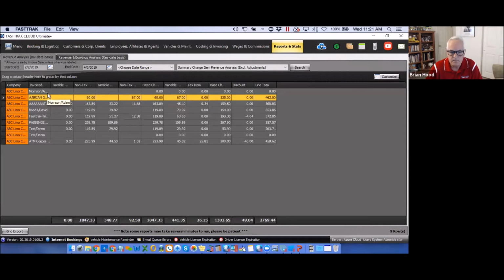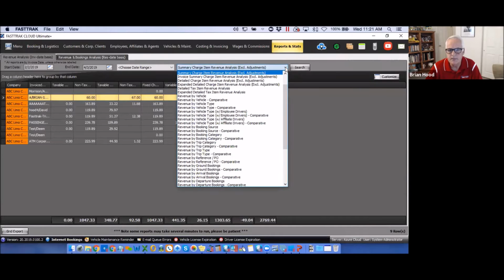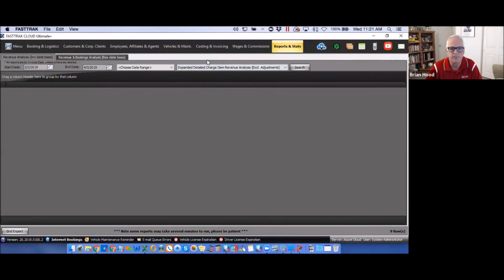You can also, in here, and this is available in all of the grids. So let me go get another one that has a lot more detail in it. Let me go to the expanded detail charge item, do a search here.